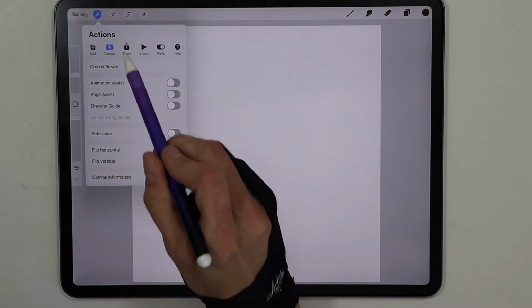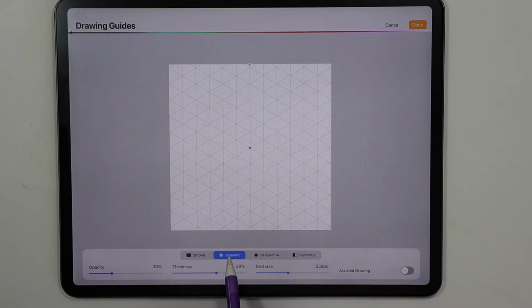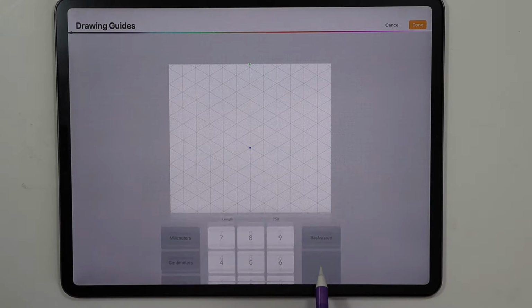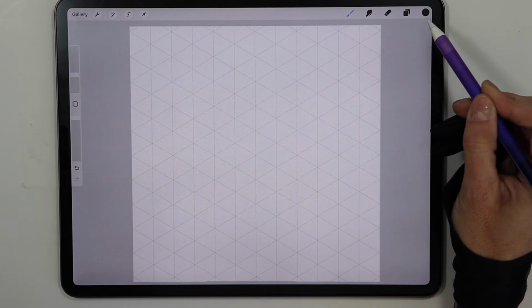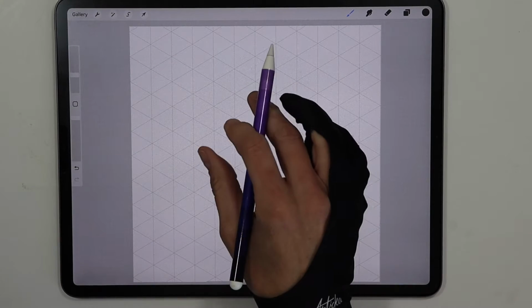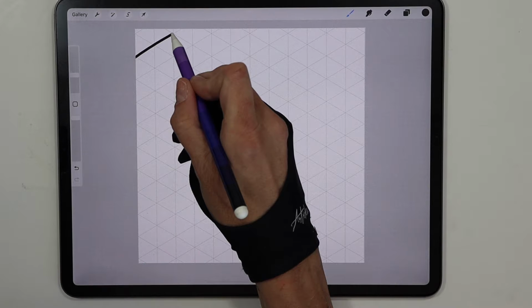To help draw the cubes, you want to turn on your drawing guide, click on Edit Drawing Guide, make sure you clicked on Isometric, and then change the pixels to 250 pixels per inch, and this is on a 10 by 10 canvas. So now just go ahead and trace the lines like you see me in the video.